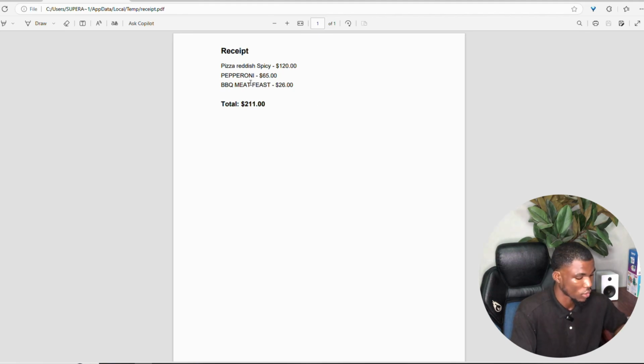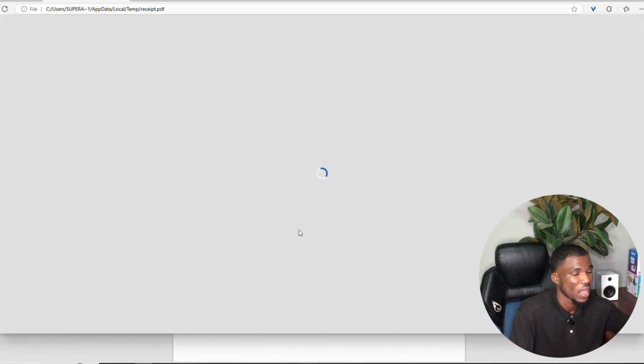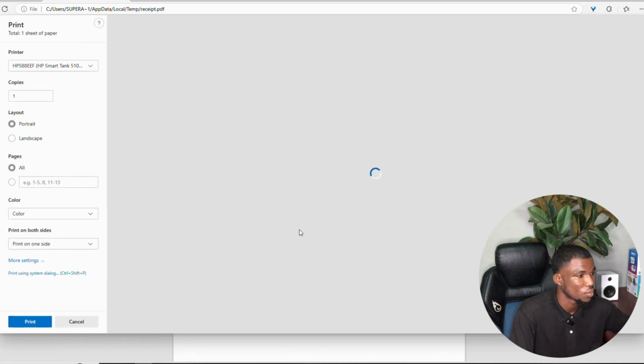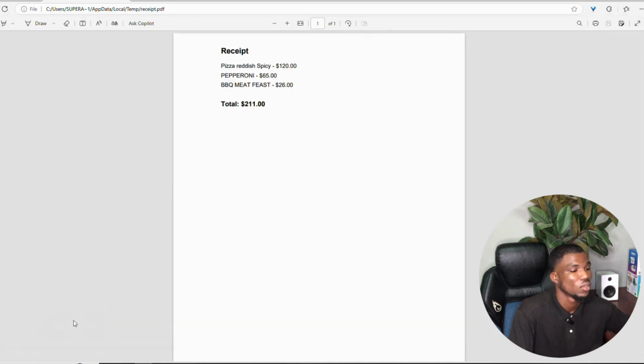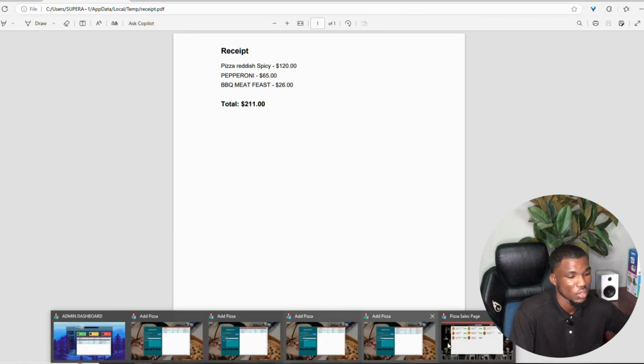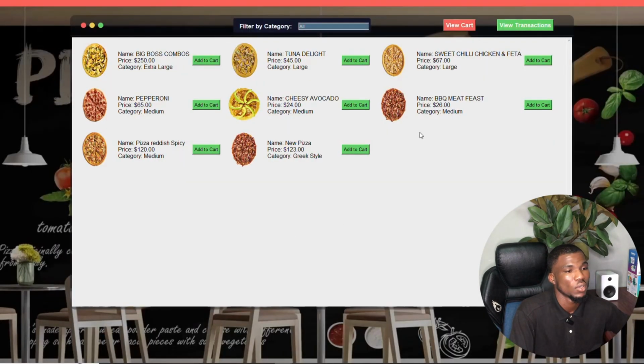So let's say you want to print, you're already in the browser, so it's easier to print when you're in the browser. If I hit print, I can have my print preview. You can select whichever printer you are linked to, the total copies, whatever I want to do. You have control to print. If you want to print, it's right here. So that's it for the view cart.